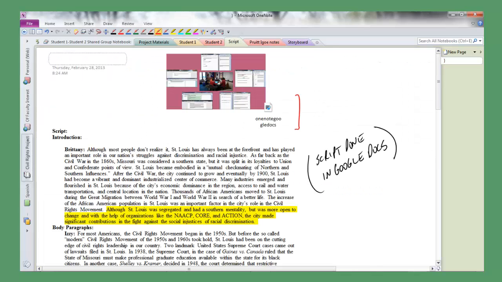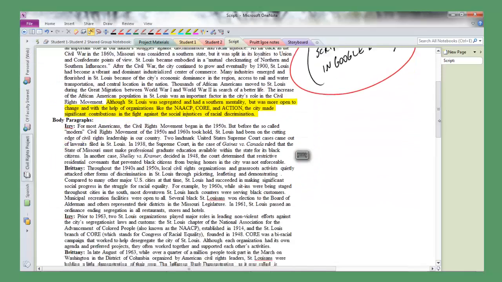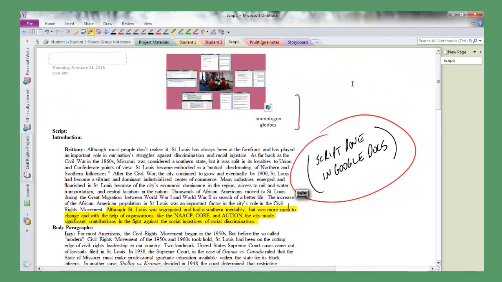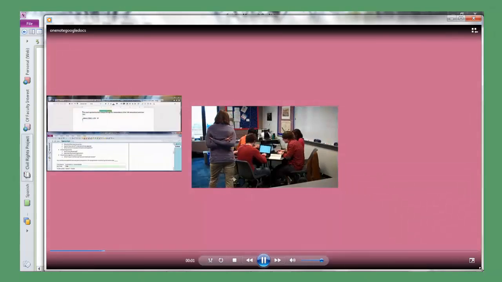Now this is an area where, again, OneNote is not the be-all, end-all because it doesn't provide all the tools that students need. We think it's important that they choose the proper tool for what they're doing at a particular time. In this case, it's two or three students working together on the same document at exactly the same time to write a script. OneNote doesn't handle that very well.